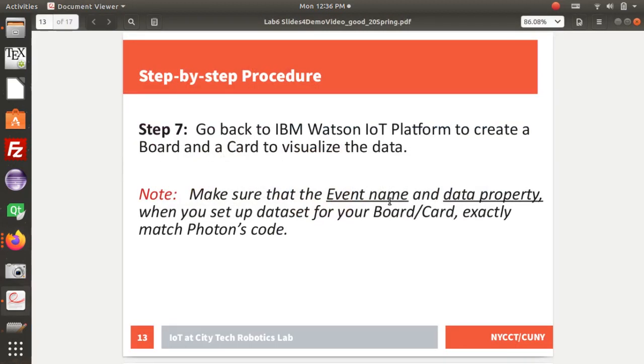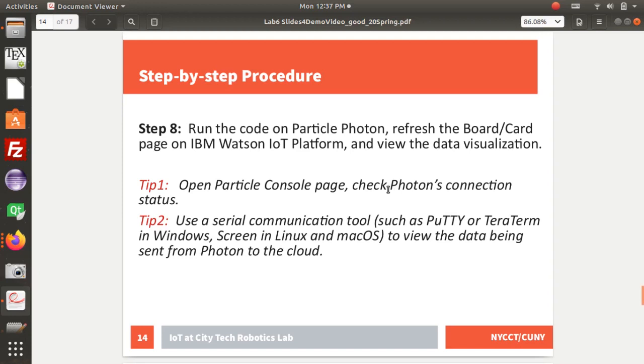Let's check out what's next. Step 8. Run the code on particle photon. Refresh the board card page on IBM Watson IoT platform and view the data visualization. I have 2 tips. Tip 1: open the particle console page and check the photon's connection status, which we have already done. Tip 2: use a serial communication tool such as PuTTY or Termite in Windows, or Screen in Linux and Mac OS, to view the data being sent from the particle to the cloud.